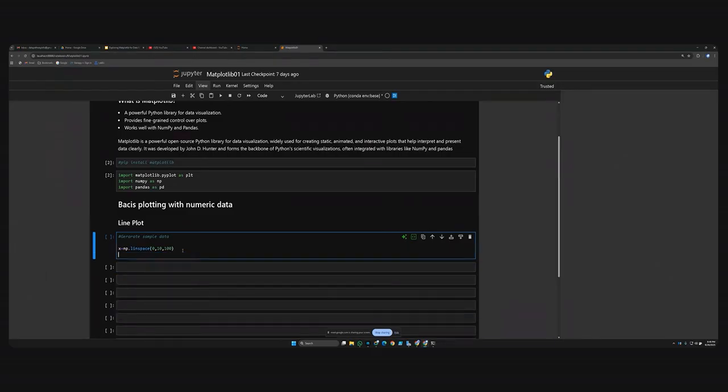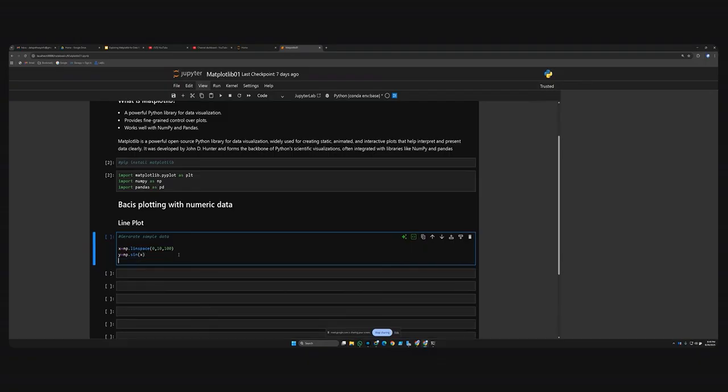I need another axis which is y. So you know, right, whenever you plot anything you need x and y axis. X is the bottom, y is your vertical. I'll say np.sin of x. Okay, so I'll run this. Now we'll plot it.